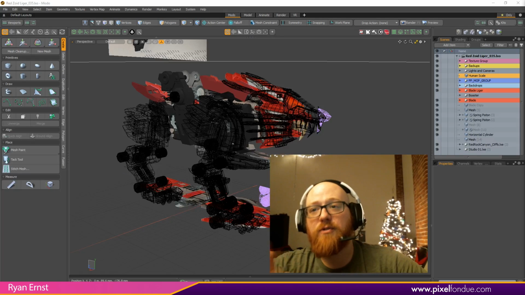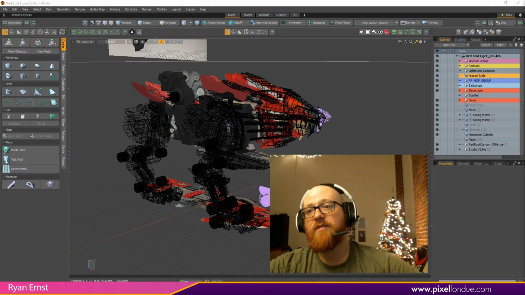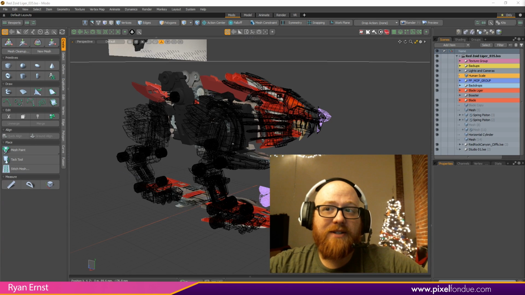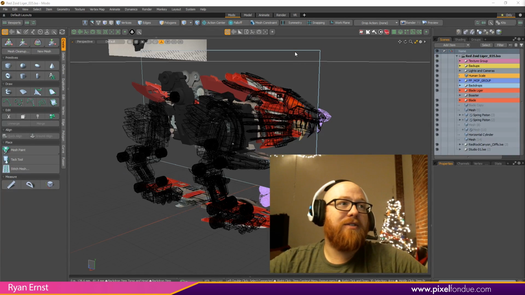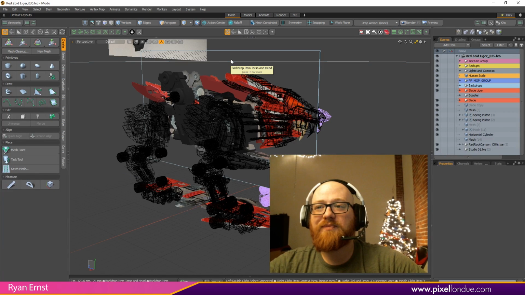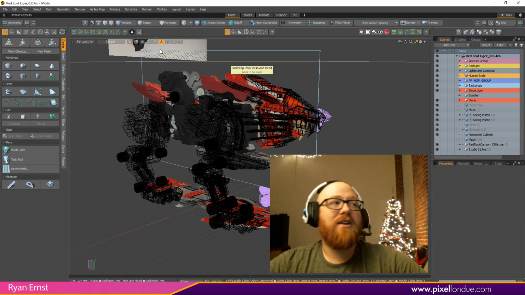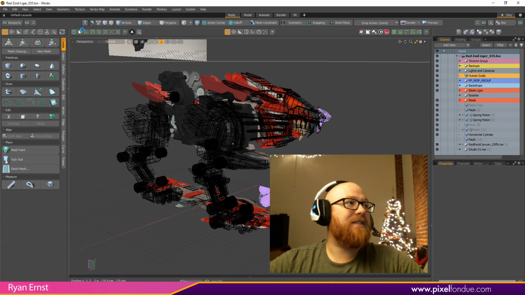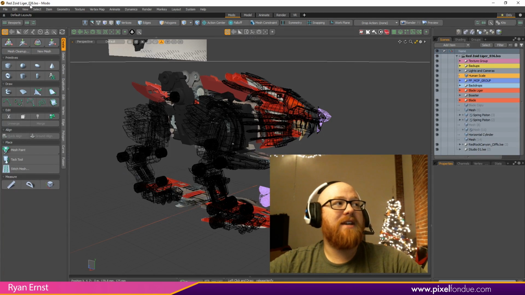So you've basically got two main types of key bindings in Modo. You've got your regular key bindings, and then you've got your tool-specific key bindings. So your regular key bindings are things like, in the Mighty Mouse kit, you can hit Control Alt Shift S, and that will actually do a save incremental.